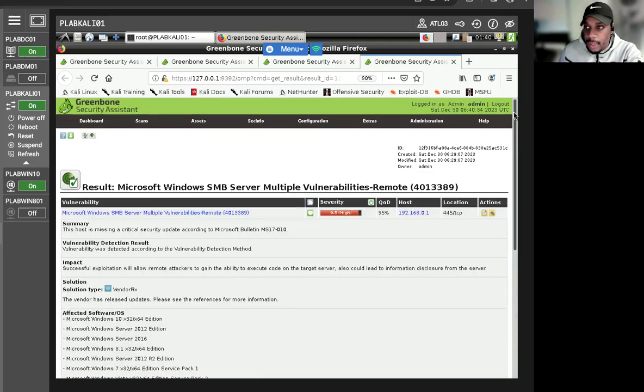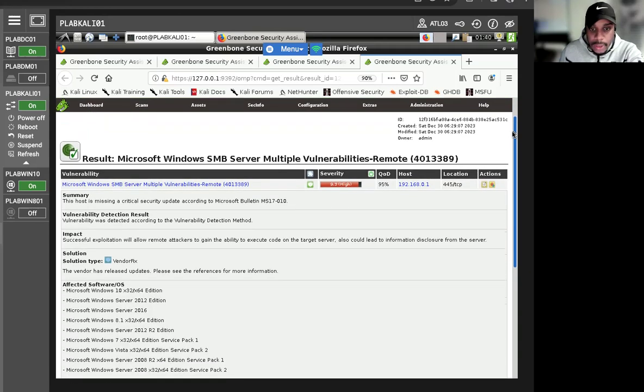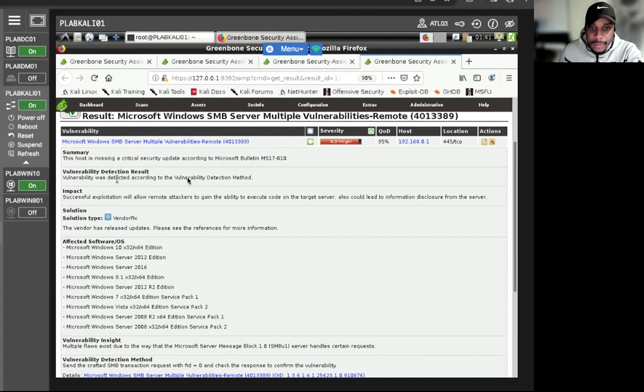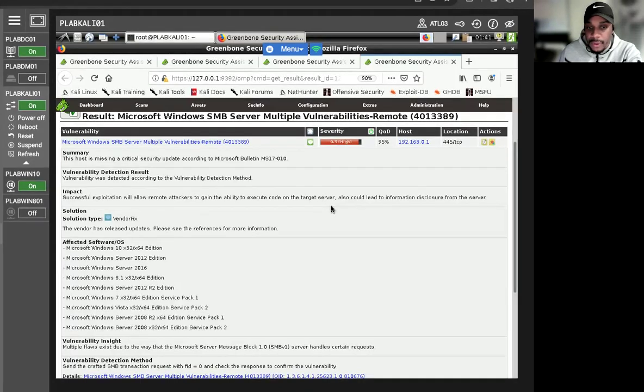All right, perfect. So now it's showing us exactly what is the issue with the scan that we found. It was detected according to the detection method, and it said the successful exploitation would allow remote attackers to gain the ability to execute code on a target server, which could also lead to information disclosure from the server, which can lead to all different sorts of problems, right?